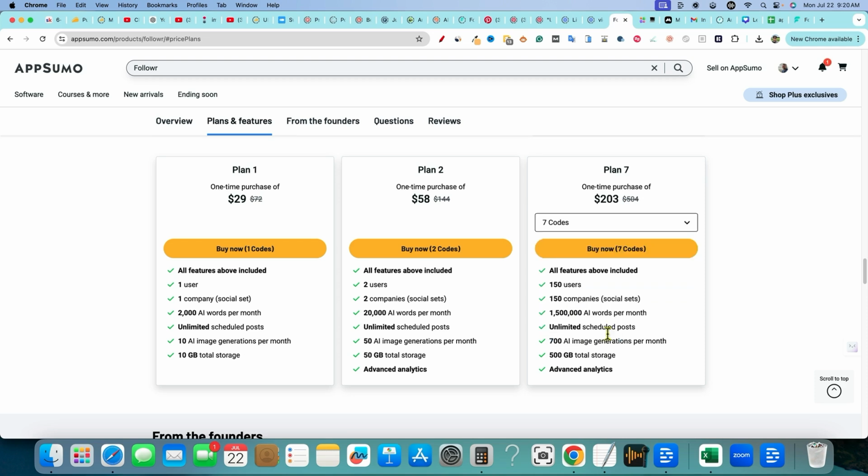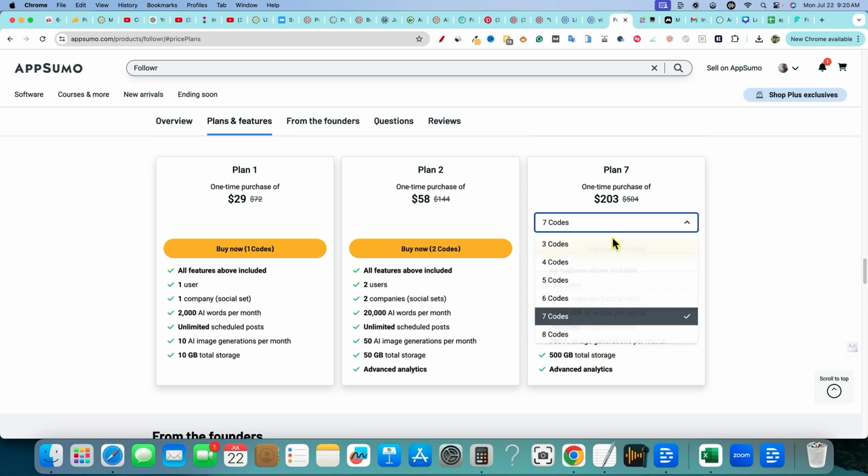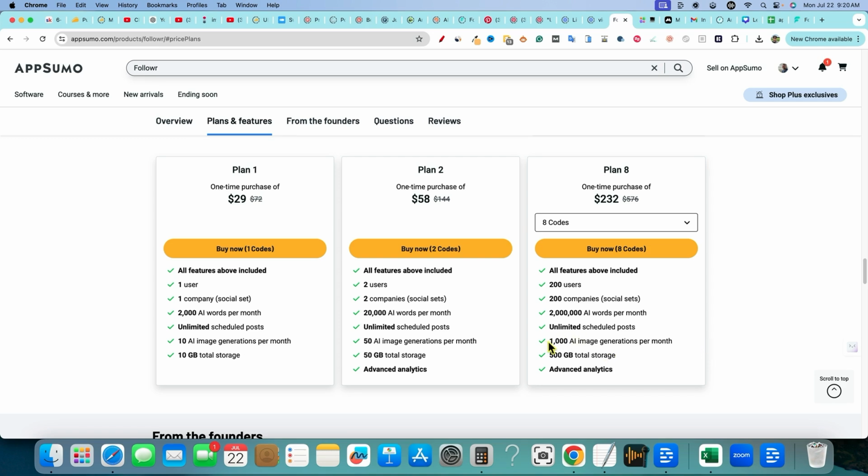So let's see what 7 gives you. So it gives you 700. So, obviously the 1,000 AI image generations, that's great. And I think that would be great if you're a solopreneur, even a small business, maybe a small agency, you might be able to get by with 1,000 AI images. And I think that the cost matches what they're doing.